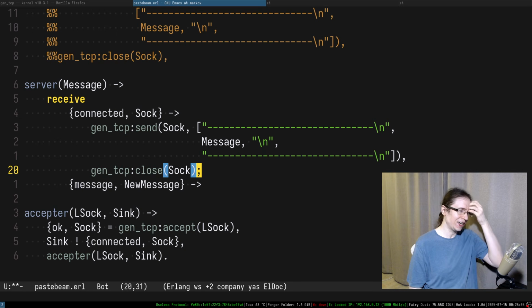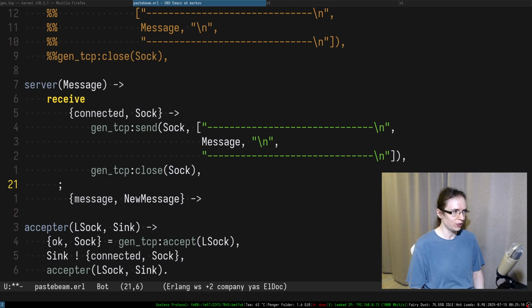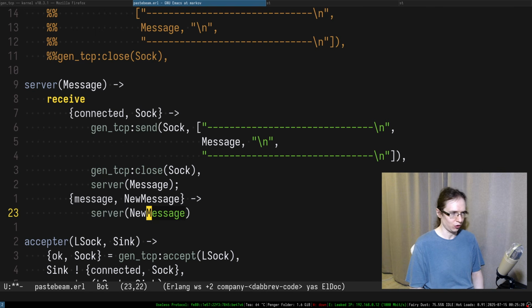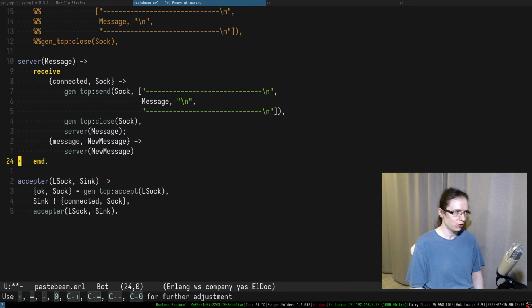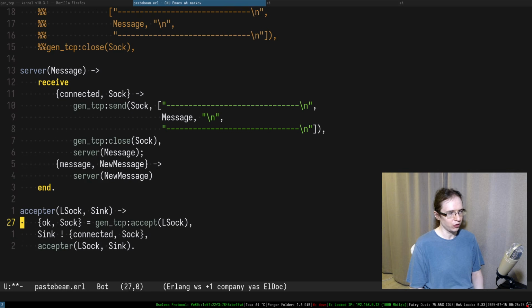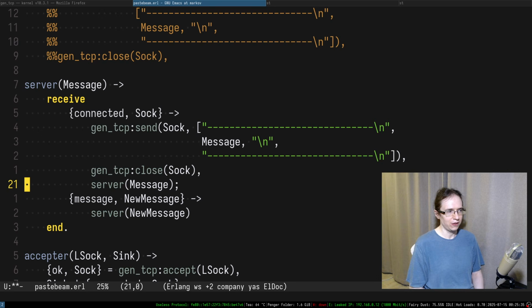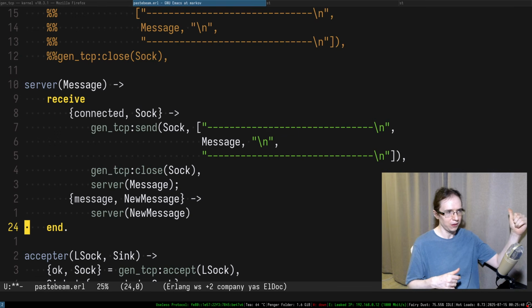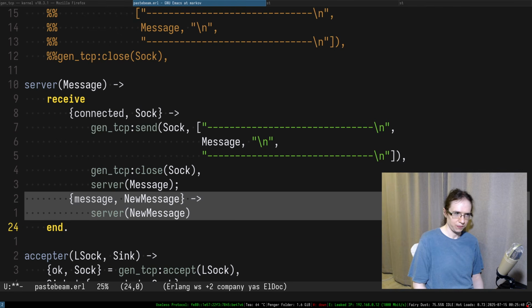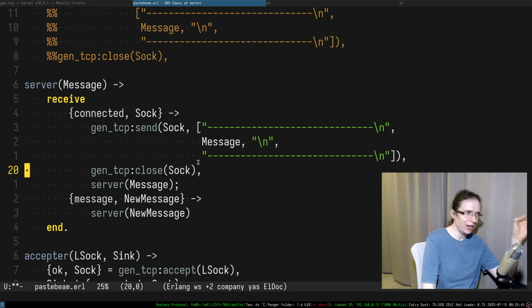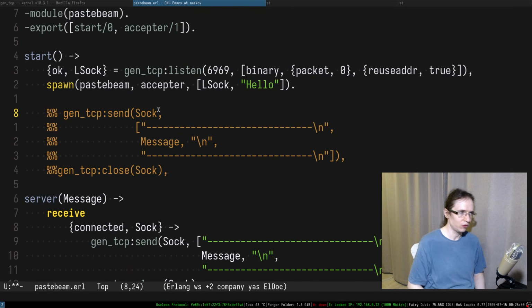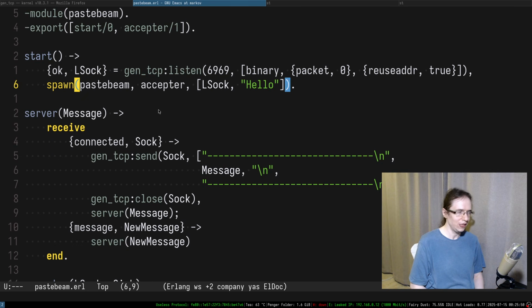Since we accept a connection, we want to continue looping. So we're going to call server, but with the old message. But when somebody sets a new message, we continue looping, but with the new message. As you can see, all of that is recursive. And there you go. So we have two functions in here. One function is responsible for just accepting connections and forwarding those connections to this thread. And that thread is responsible for sending out the messages and also for listening to the main repo if the message needs to be changed. But now we have to create both of the threads. So doing one single spawn is not enough.